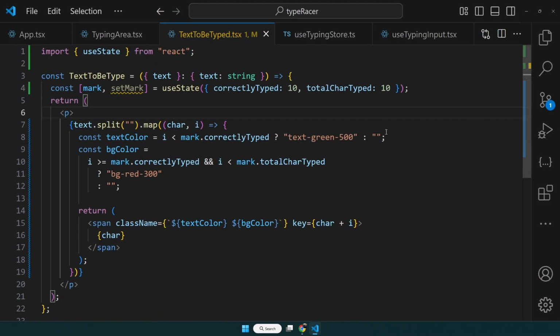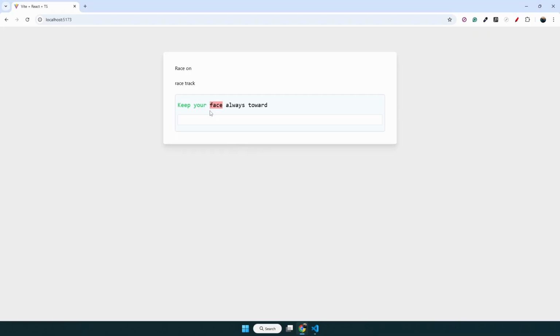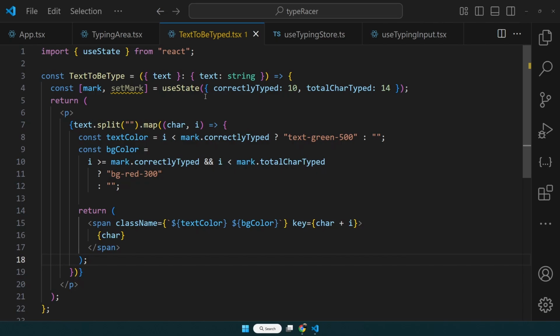Now if I come back and change this to 14, save it, and go check here, you can see we have 4 characters that have a red background, marking them as an error in our typing. Okay, so this is how our marking functionality will work, and this is working as we want. Now we need to find a way to update this total character typed and correctly typed value as we type.